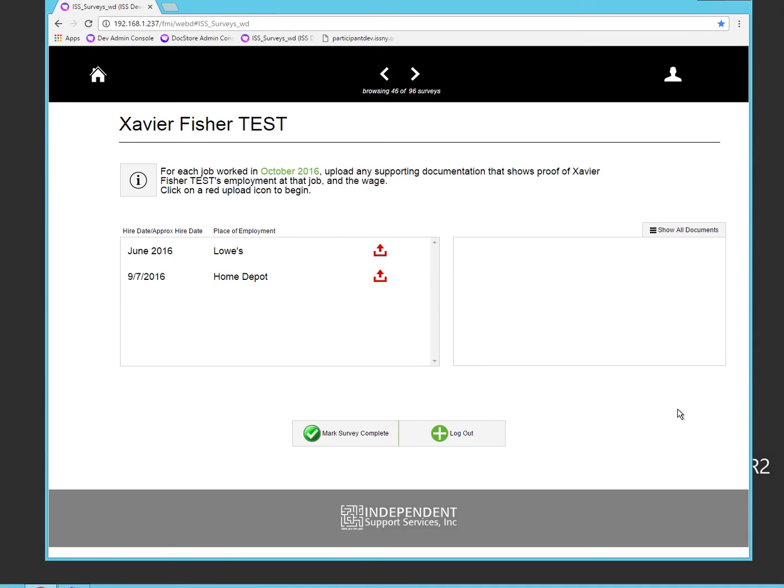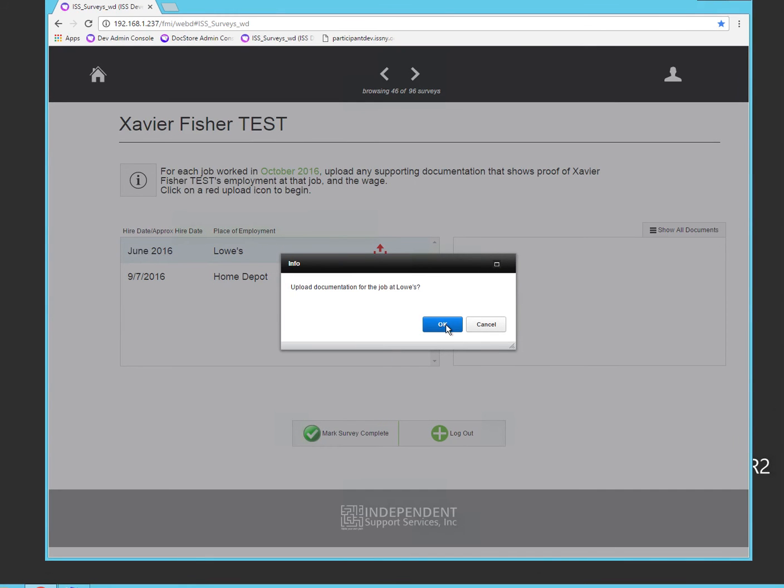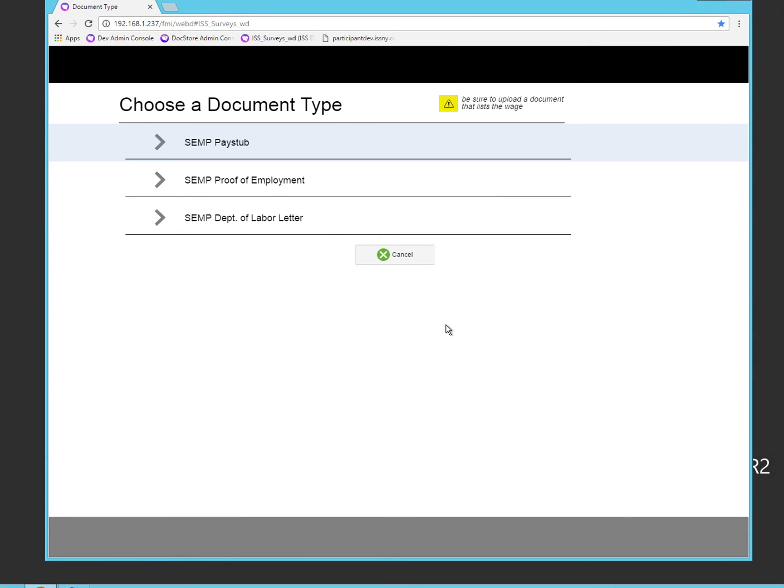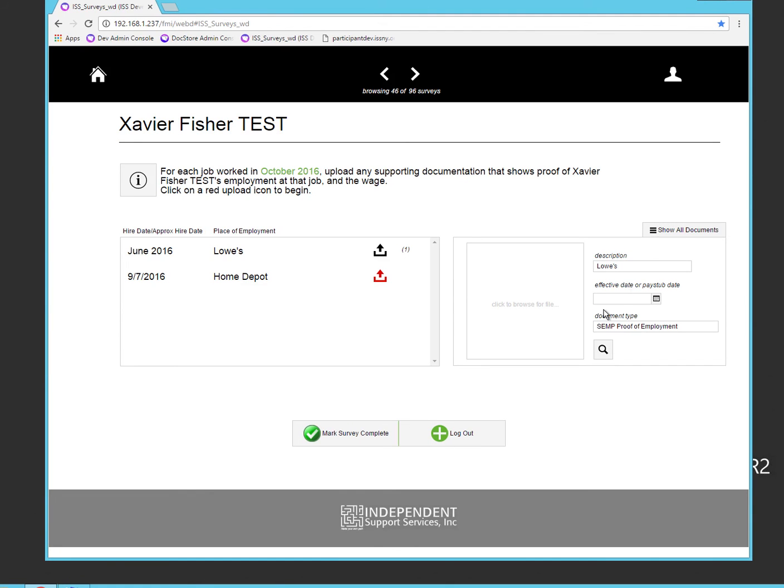The next step for the survey is to upload some supporting documentation that proves that Xavier works at Lowe's and Home Depot. The way you do this is you click on the red upload icon. Before you get started, you'll want to make sure you have some of this documentation already scanned and available on your hard drive. For example, we can upload a pay stub, some kind of proof of employment, or a letter from the Department of Labor. If you're uploading a pay stub, you only need to do it one time. In this case, I'm going to select that we're uploading a generic proof of employment, which might be a letter from his employer, for example.